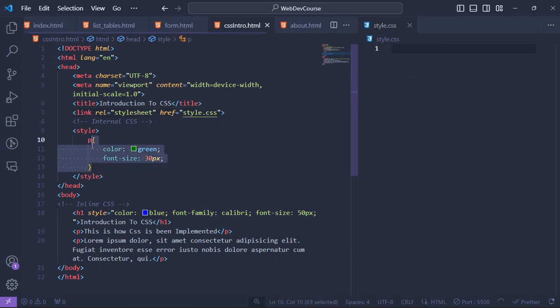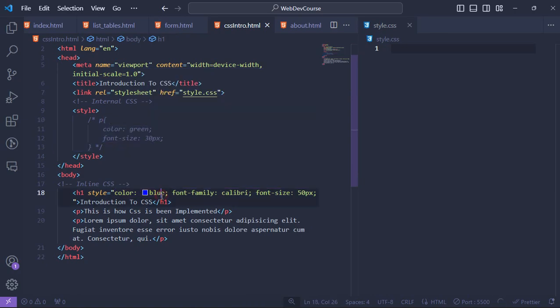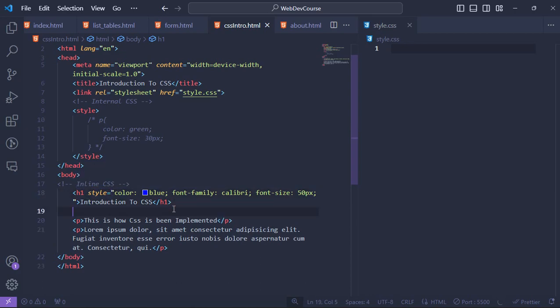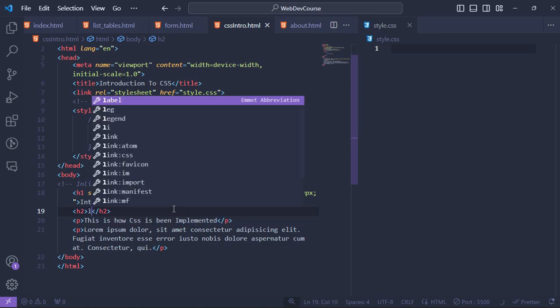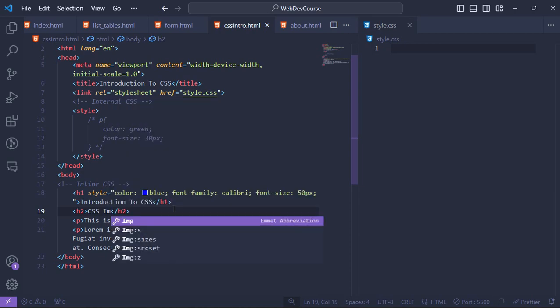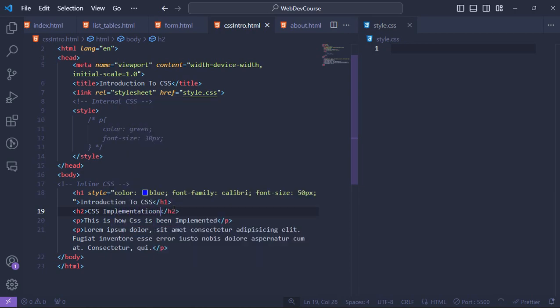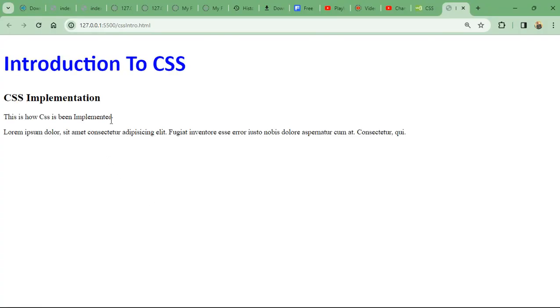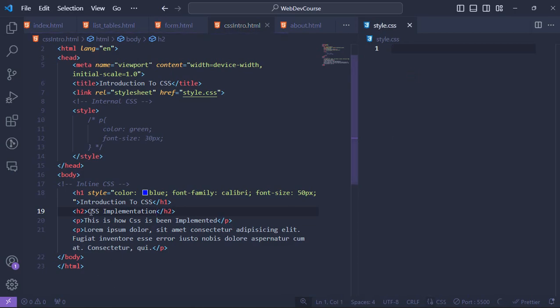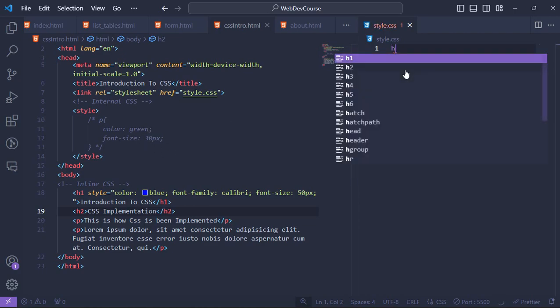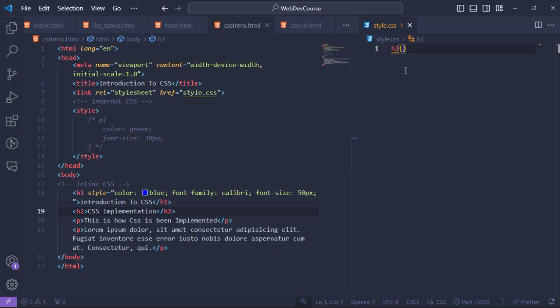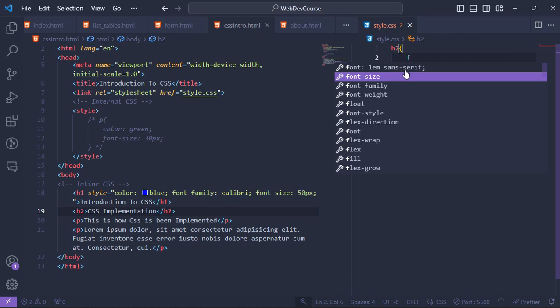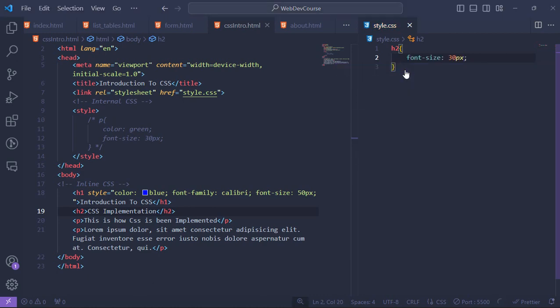So now I will just be commenting out this styling. I'll take out this inline styling as well, or I can just even have h2 and say let's have CSS implementation. I can now style this element with my external CSS just the way I styled it with the internal CSS. So I'll be selecting my selector, which is h2, open curly bracket, then I can give it font size of 30 pixels. Check it out.